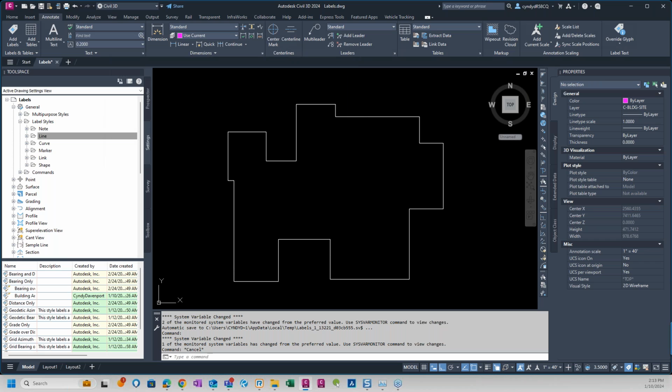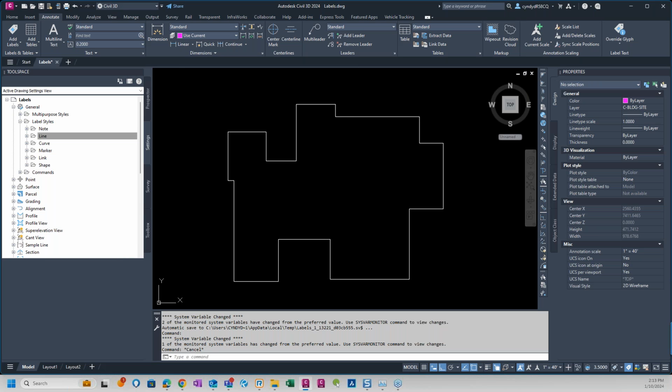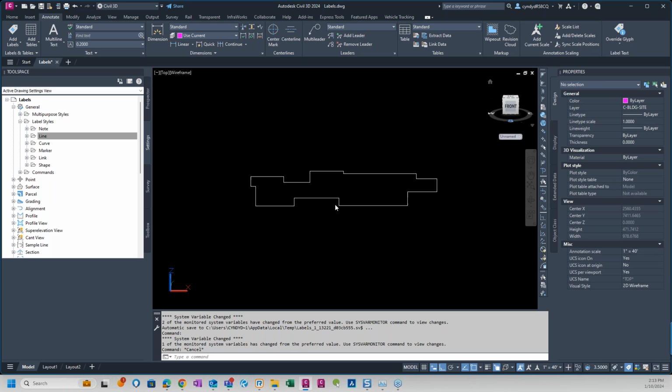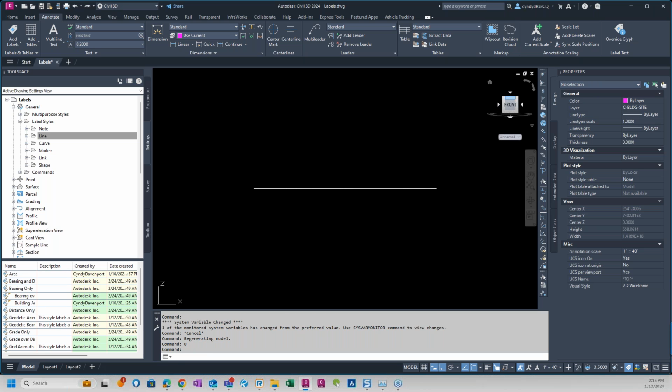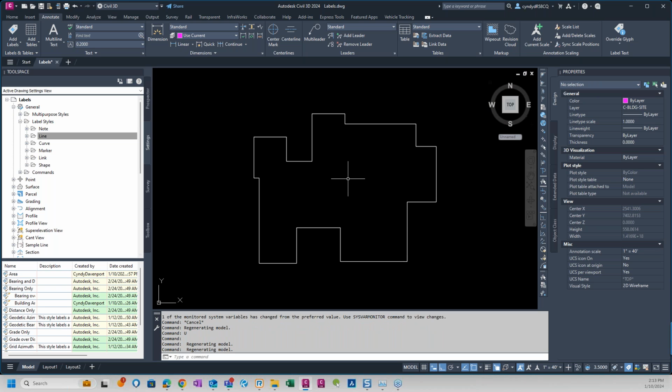Let's go ahead and apply this label here. I'm going to come up to the Annotate tab. The cursor is playing games with me. Just a minute. There we go. Whoa, what happened there? There we go. That was weird. My drawing window just like rotated.